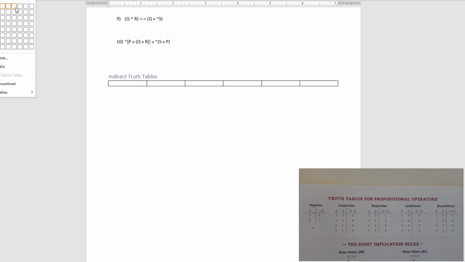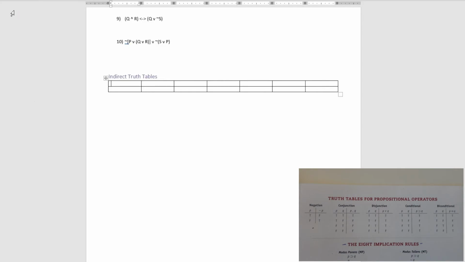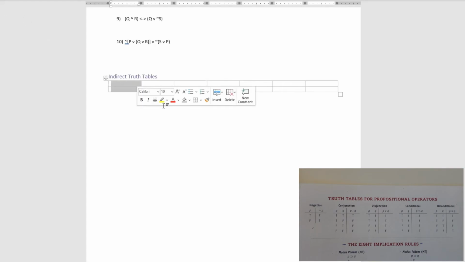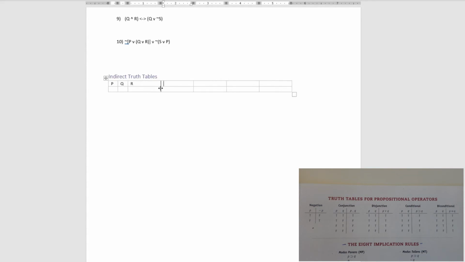You start by building your table itself. You put in your variable columns. Please, please, please always try to put these in alphabetical order, because it makes it so much easier for me to grade if you do it that way. So putting in the variables here, and then we're going in and putting in the argument piece by piece. Just typing this in from my textbook. Bam. So there's our argument, and we're going to use an indirect truth table to solve this.